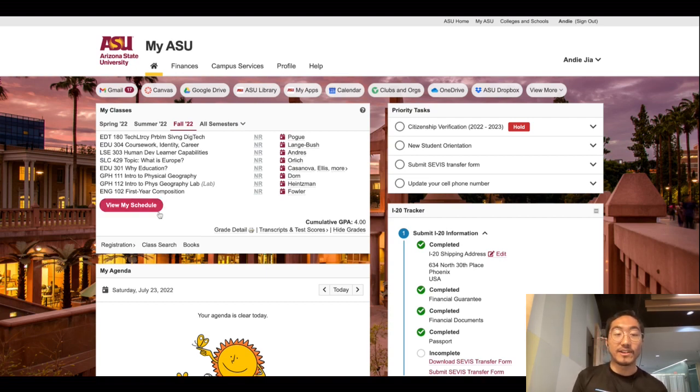So for now, it's the B term of summer 2022, and I'm not registered, so it will not show up for the current term. Because fall 2022 was my first term at ASU, it will just show my classes in the fall.